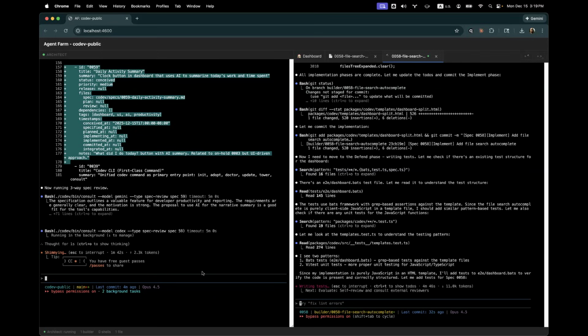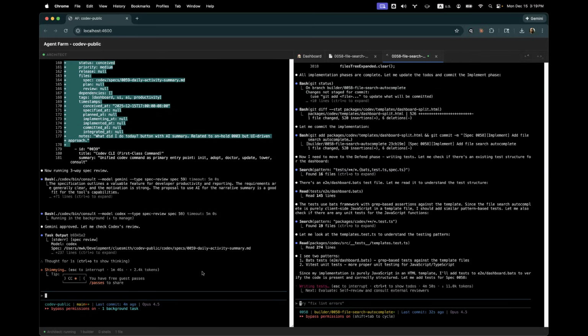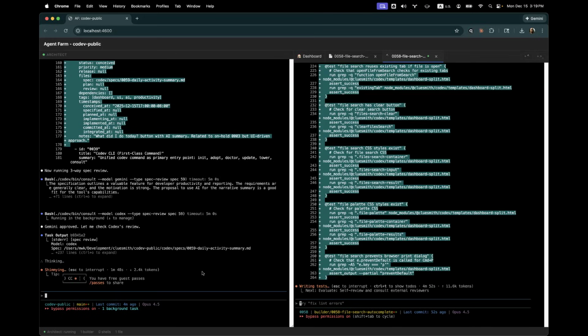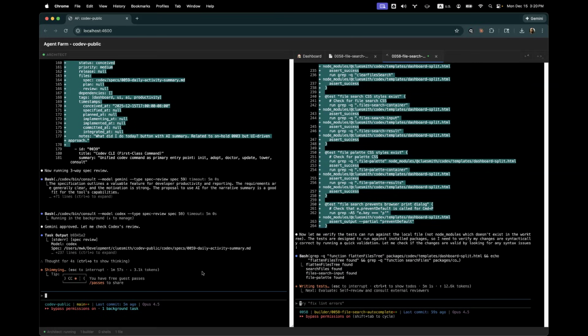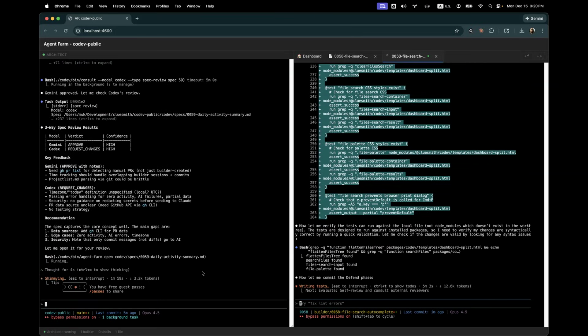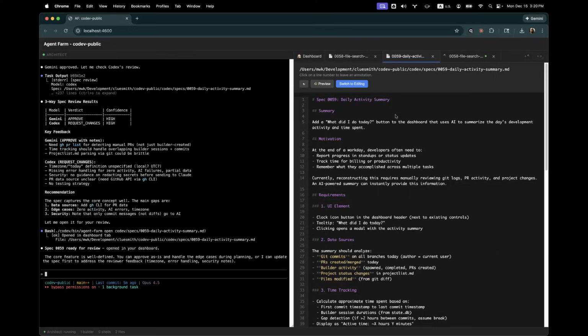In the meantime, the spec for the time spent or the day spent feature is almost finished. Gemini has approved it, and the Codex review is still finishing, and the AI is deciding what to do at this particular point about whether to accept the criticisms. We can see that the spec review is complete, and now it's offering it to us, right? And so now we can review it.